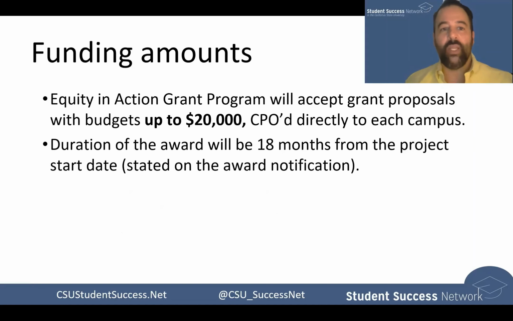We want this Equity in Action grant program to fund proposals that are possible within a range of funding. And so we're looking at grants of up to $20,000 for a single grant, probably in the range of $15,000 to $20,000, and those would be paid directly to each campus. The duration of these awards will be 18 months from the project start dates. And of course, the project start would not begin until after you were notified that you won the award.